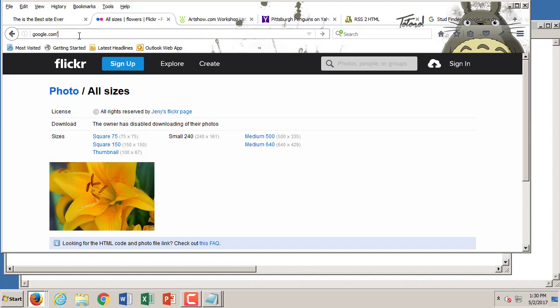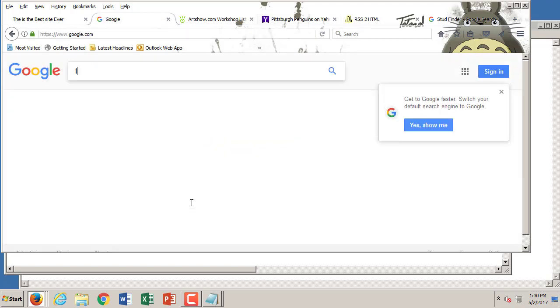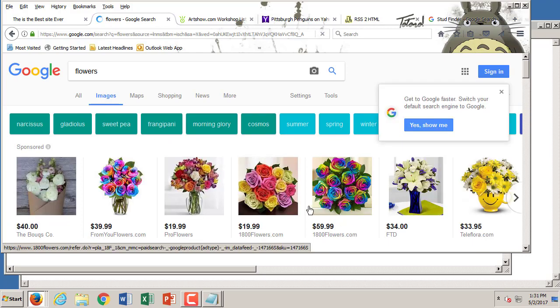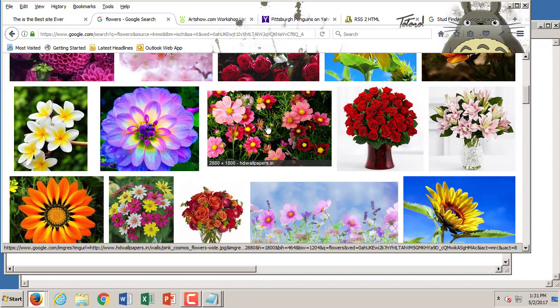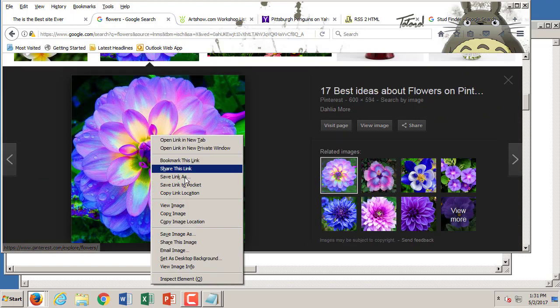You just need to get an image on your computer somehow. Remember the size, though. Do you know the size?